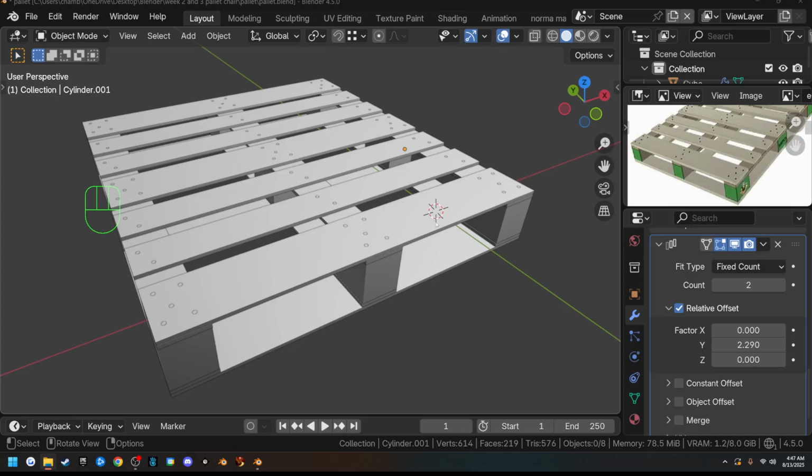I think that's a good place to stop on this video. In the next video, we will mark all our seams, apply our arrays, and get everything unwrapped and placed on the UV map where we want it so that we can get our texturing done.